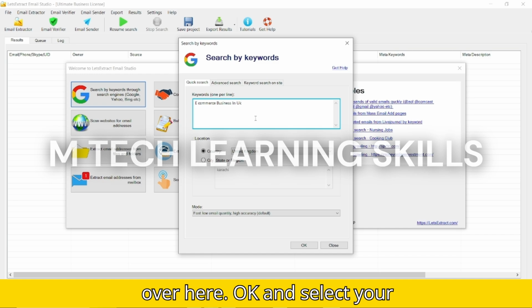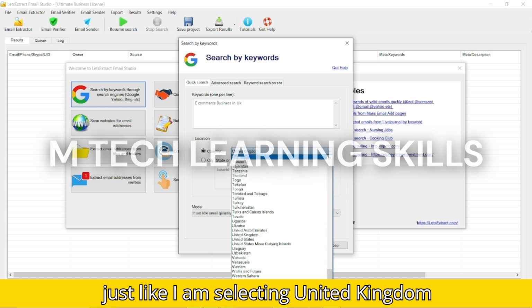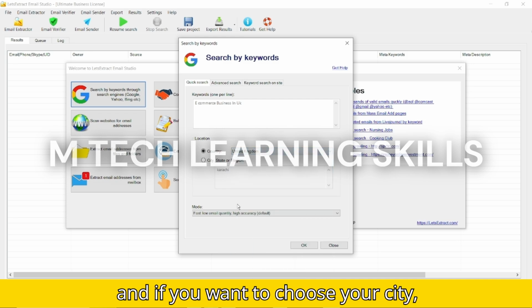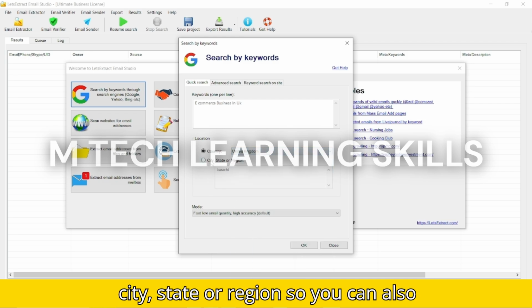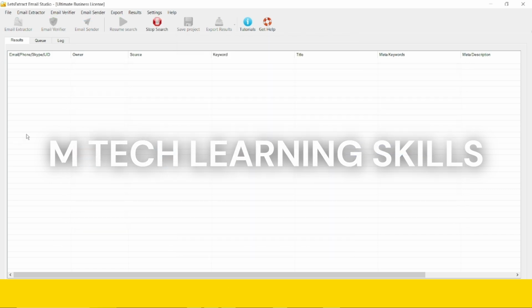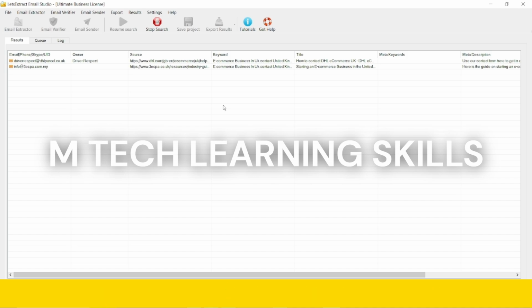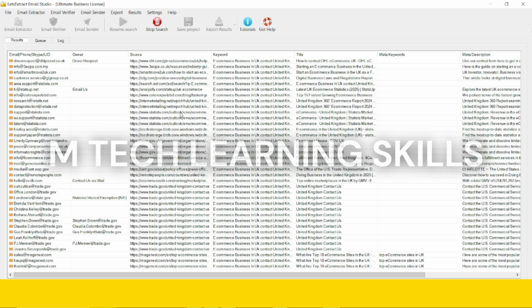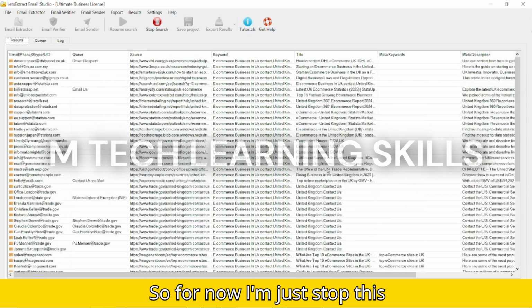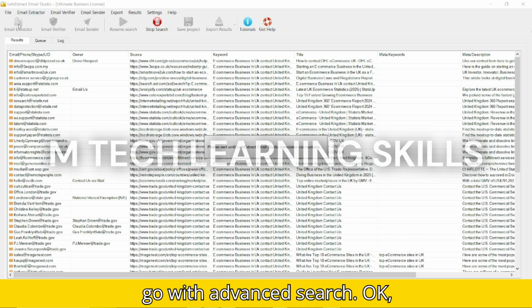Select your country, just like I am selecting United Kingdom. If you want to choose your city, state or region, you can also select it here. Now just click on the OK button. Here you can see on my screen the process has started. For now I'll stop this process and go with advanced search.